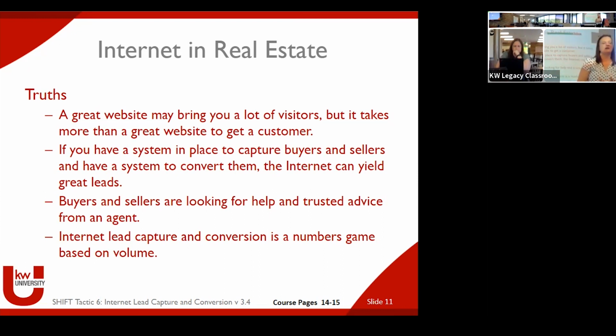They're looking for a trusted person. So that's where your personality comes in. When you can finally reach them on the phone, make sure that they see that you are knowledgeable and helpful, and that you know what they're talking about. And it's a numbers game based on volume.